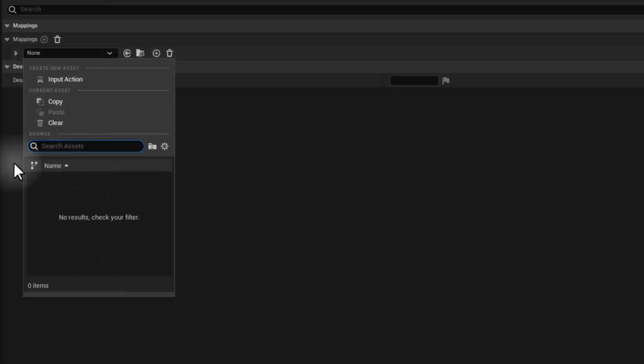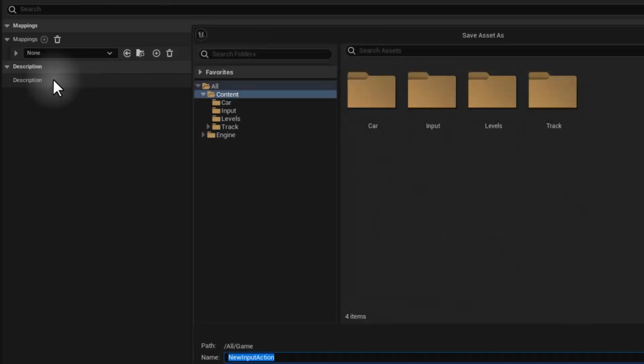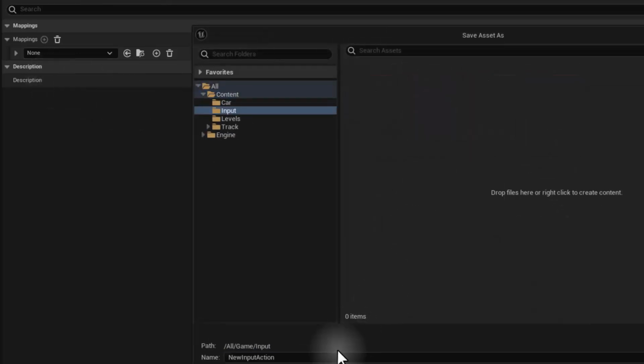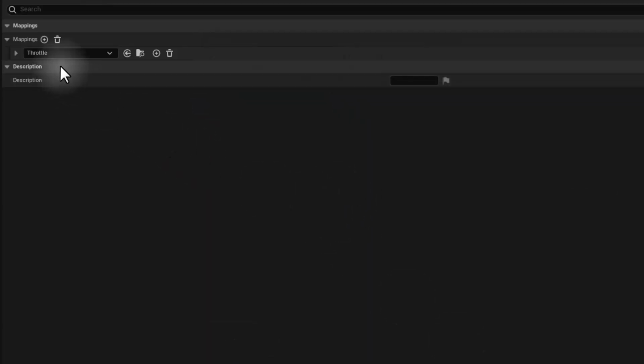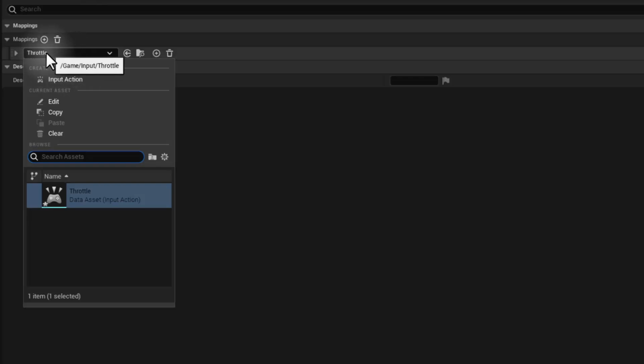We're going to open it up, and you can see here we have none. But if we click on that, you can see here there are no actions for us to choose. So we are instead going to go to where it says create new asset, input action. Okay, we can then choose the input folder, and I'm going to call this one throttle. Save it. You can see now we have the throttle input action selected.